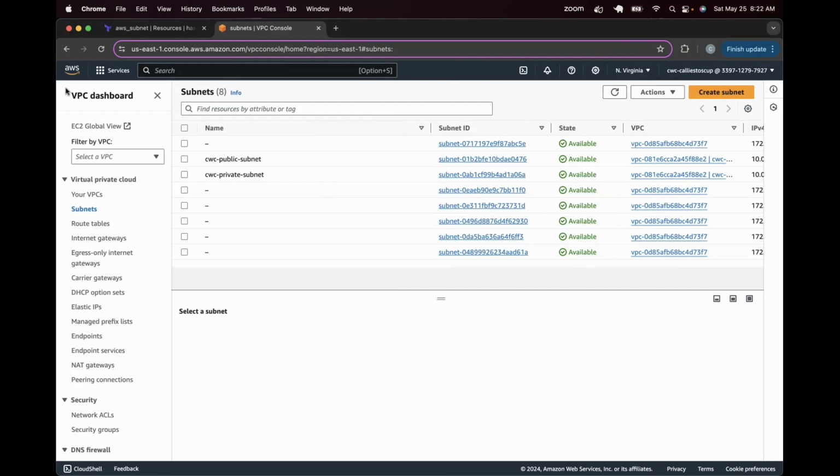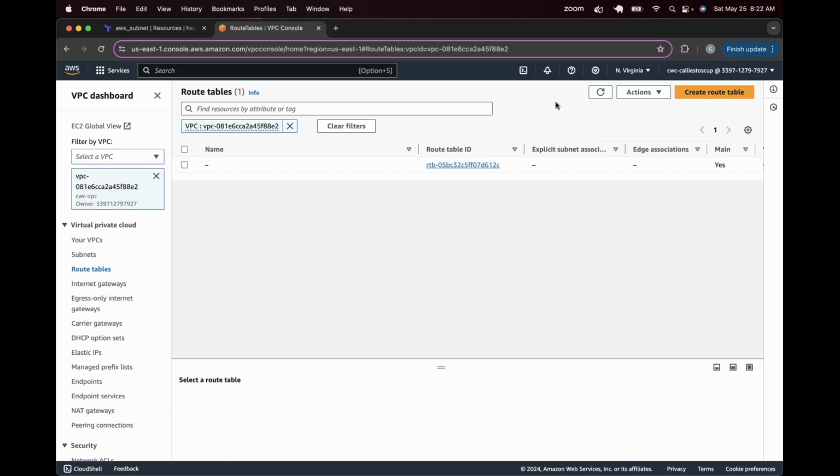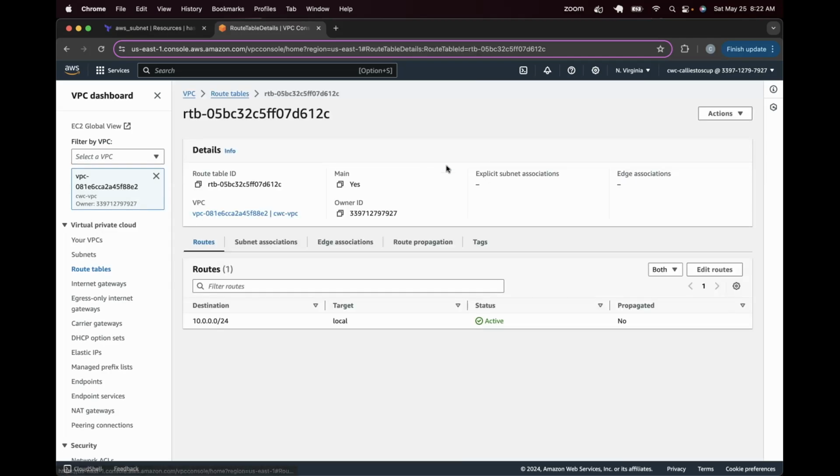Well, that's through our route tables. So if we go look at our route tables, let's go ahead and filter by our coding with Kali VPC. You'll see that we have a default route table, and the only route that we have is local, and that's our CIDR block for the whole VPC. So what does that mean? That means that everything within the VPC is able to communicate with each other right now. So our public subnet is not actually public, all right?